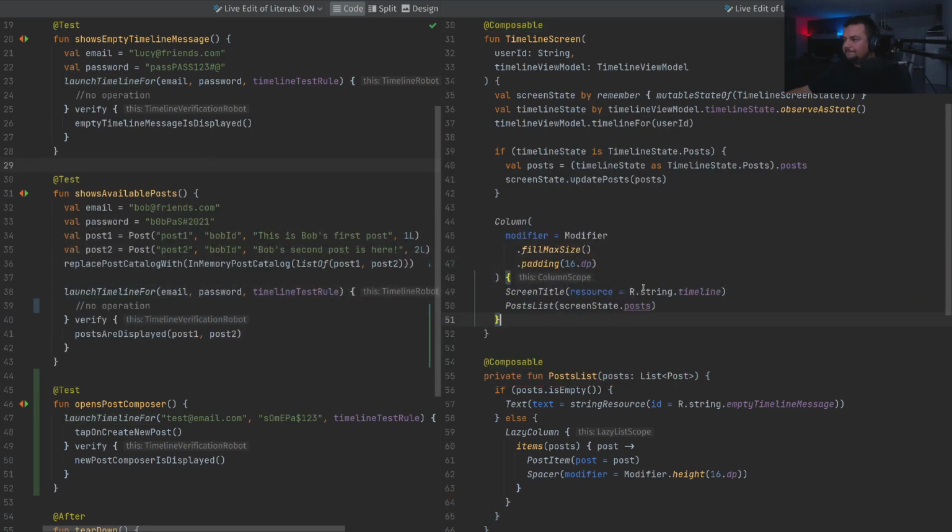So now let's work here in the timeline screen. Here in the timeline screen we are observing the live data that comes from the view model, but we are reacting only on the state when we receive real posts. So we are not reacting on the errors, we are not reacting on the loading. As I said, we are going to be dealing with that in the next episode. In this episode, all we want to do is to open this composer and have this button in place.